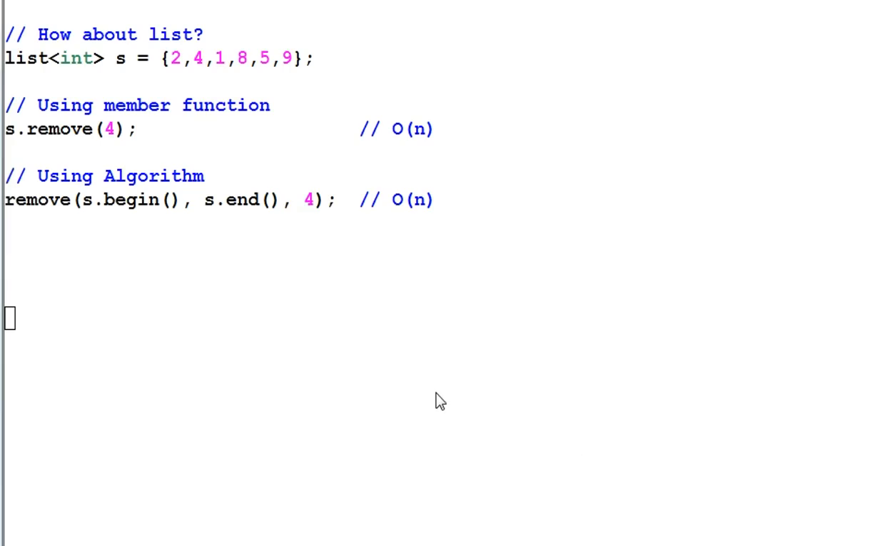Now let's look at the example of list. We have a list of integers, which contains a bunch of integers, and we want to remove one of the integers, 4.